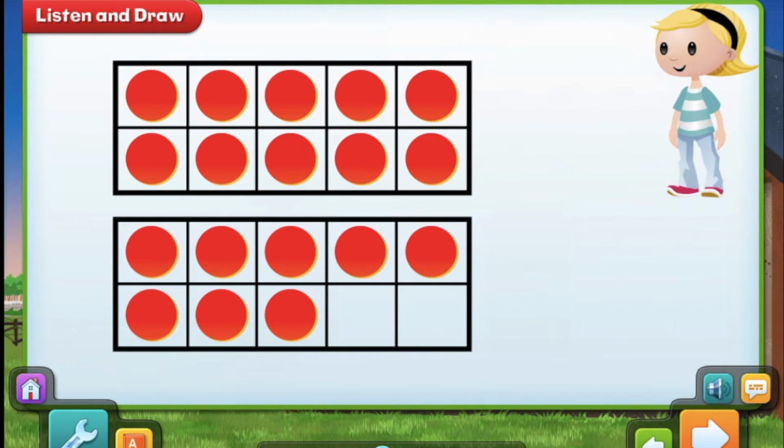Betty is 1 year older than Taryn. Let's find out how old Betty is. Show one more counter. So let's click to add one more counter. Let's find out how many counters there are now. There are 10 counters in the full 10 frame, and 9 more counters in the next 10 frame. 10 ones and 9 ones is 19. There are 19 counters, so Betty is 19 years old.